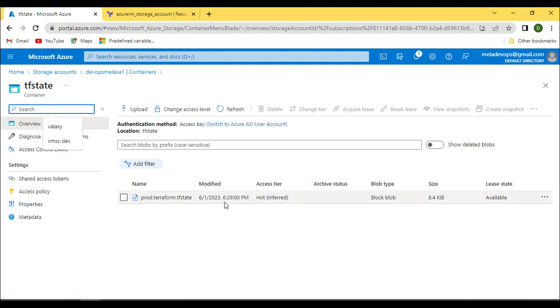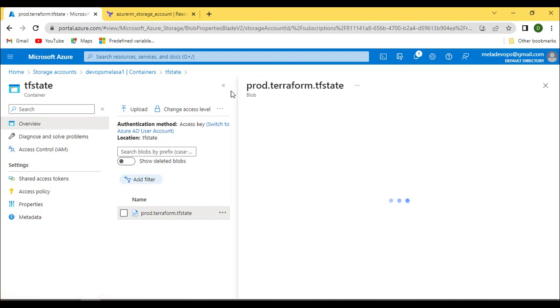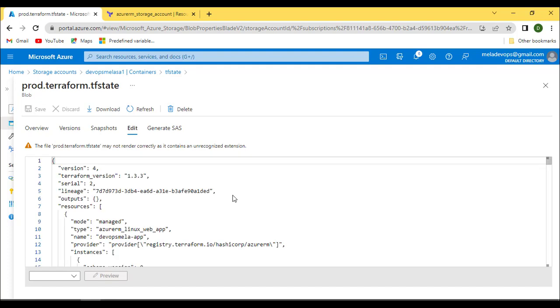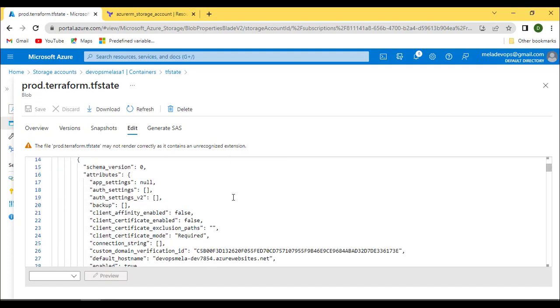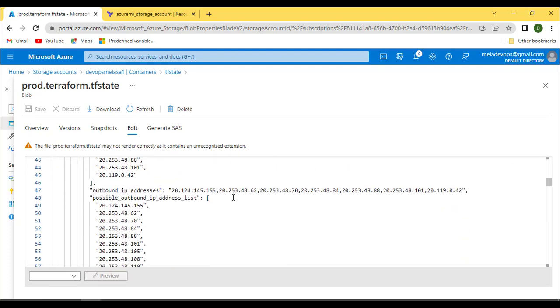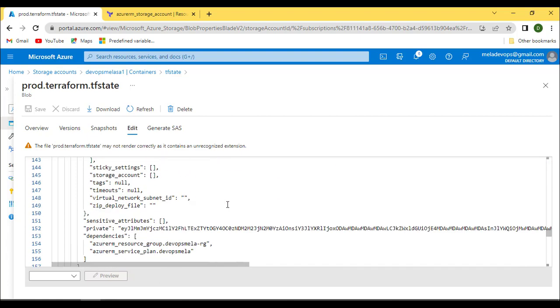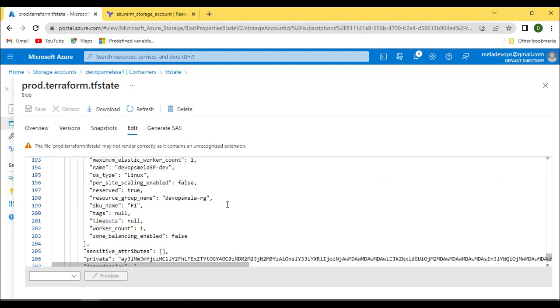In the tf state, .terraform.state. Now if you go to the state file, and if you go to the web app section, you will basically look for the tag. There's so many things. Let me do a control F and tag. Only one tag, it's showing null over here. So the tag is not reflecting. How do I make sure that the tag is reflecting over here?